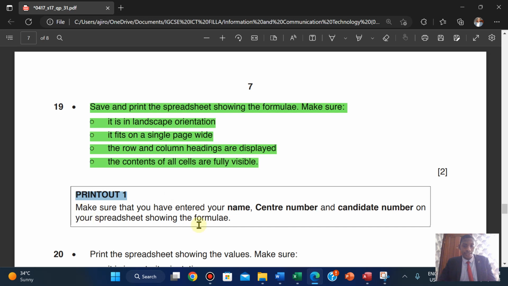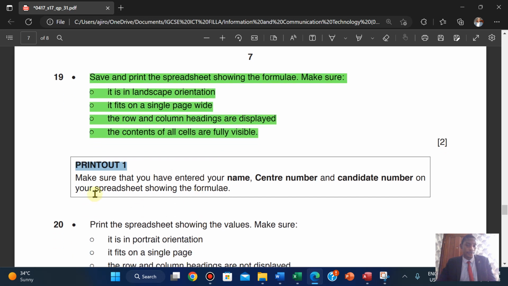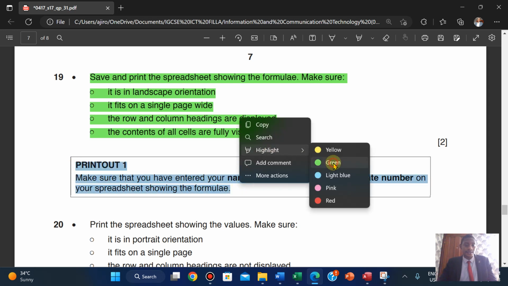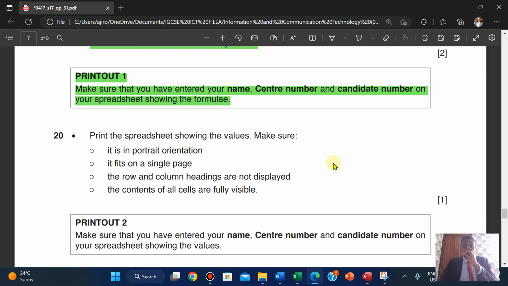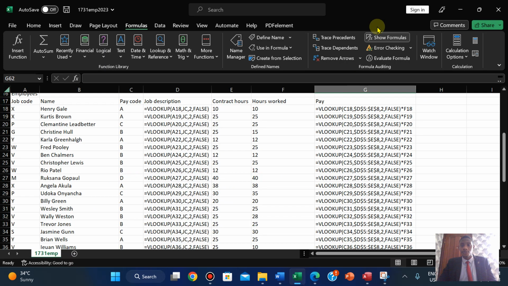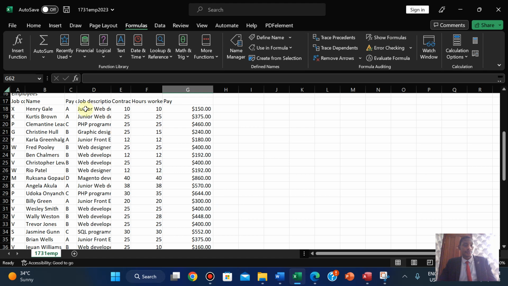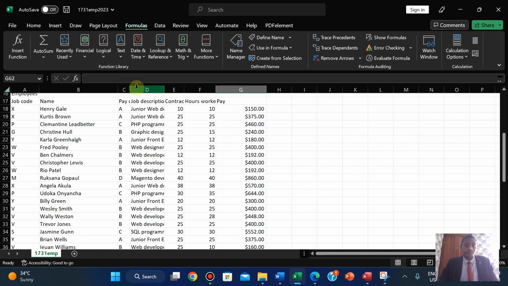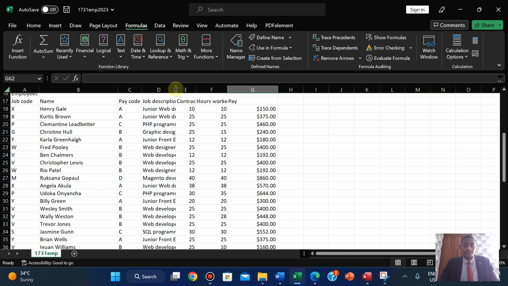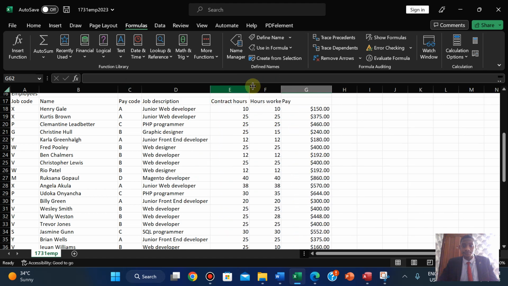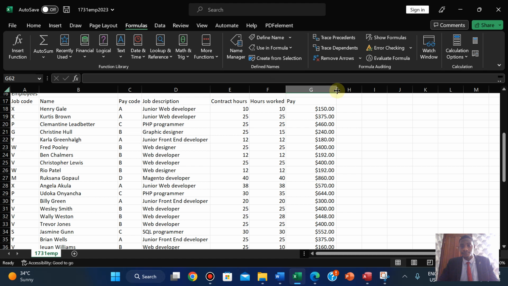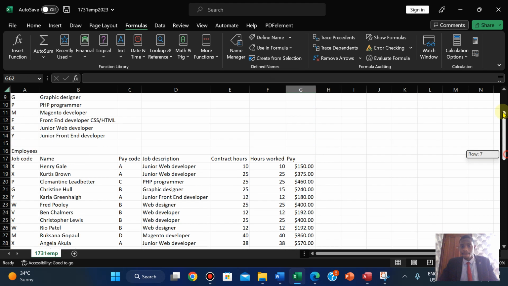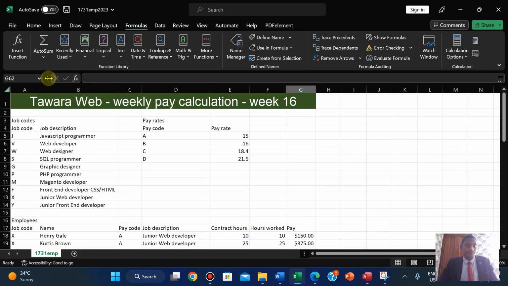Okay, so make sure that you have entered your name, center number, candidate number, and your spreadsheet showing the formula. So this has been done. This is completed. Now print the spreadsheet showing the values. Okay, now we're going to uncheck this, and now we can adjust ourselves so that it can be clear. Okay, and we're going to print this.